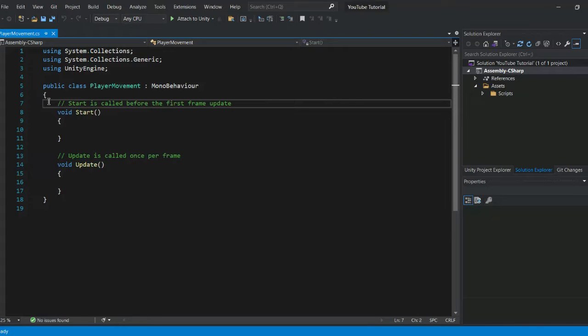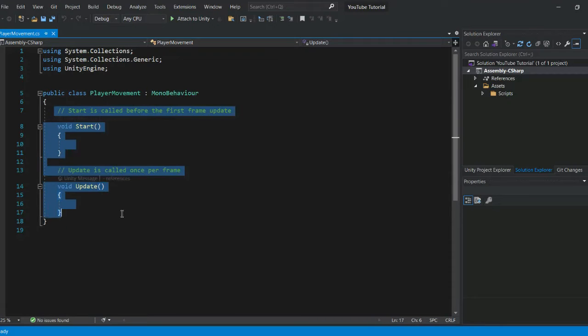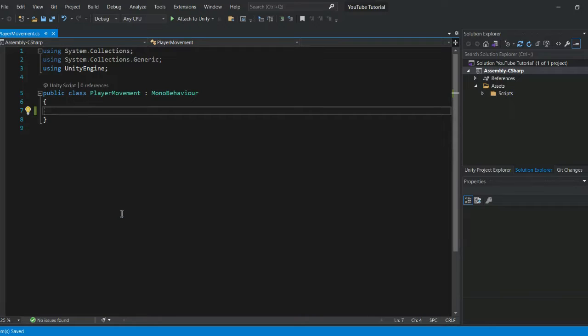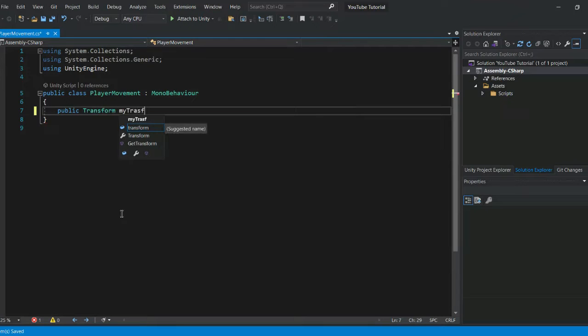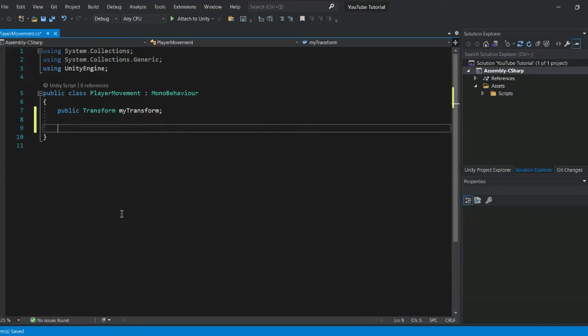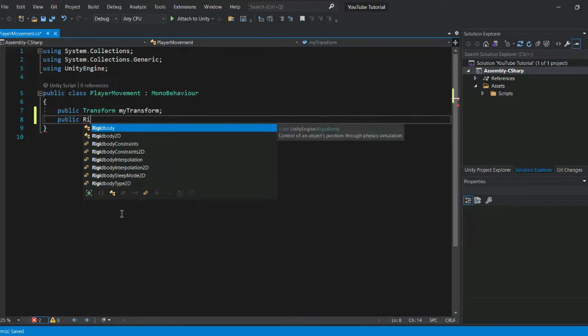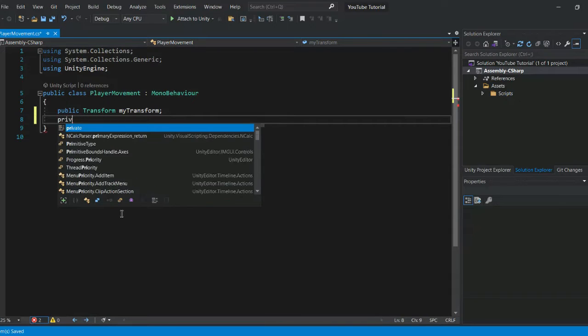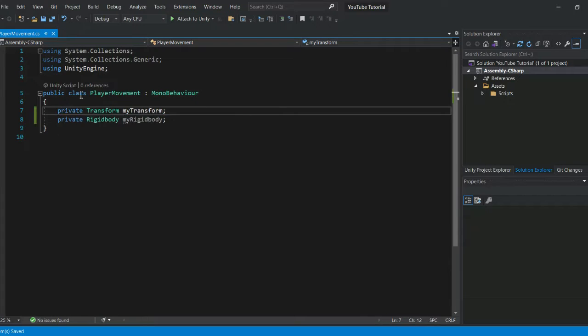Alright, now that Visual Studio is open, you can just delete both of these, and then I'm going to make a public transform, my transform, and a public rigid body. Actually, these don't have to be public. I'm going to actually make these private. So private rigid body, my rigid body. And I'm going to also change this one to be private.